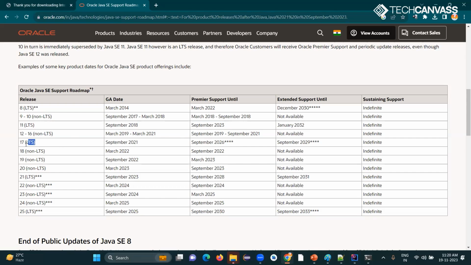Now the recent LTS version is Java 17, and the latest LTS version that is going to go live is Java 25. It will go live in September 2025. The current version is Java 21, which is an LTS version.